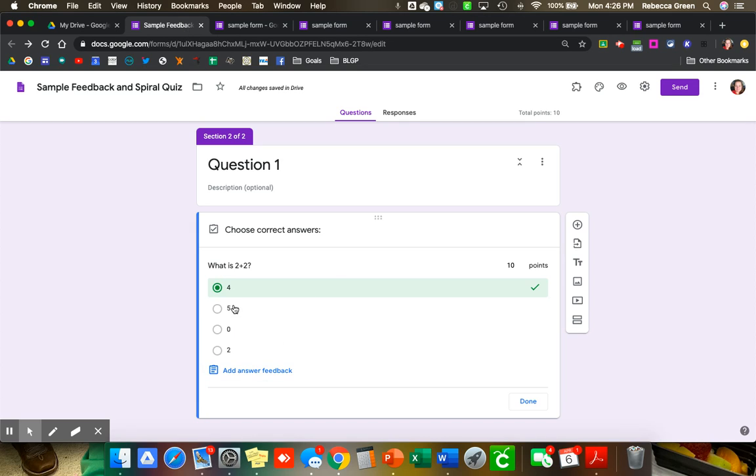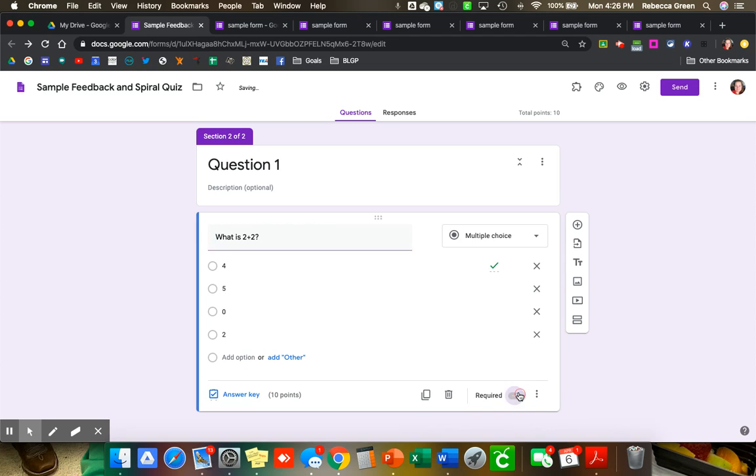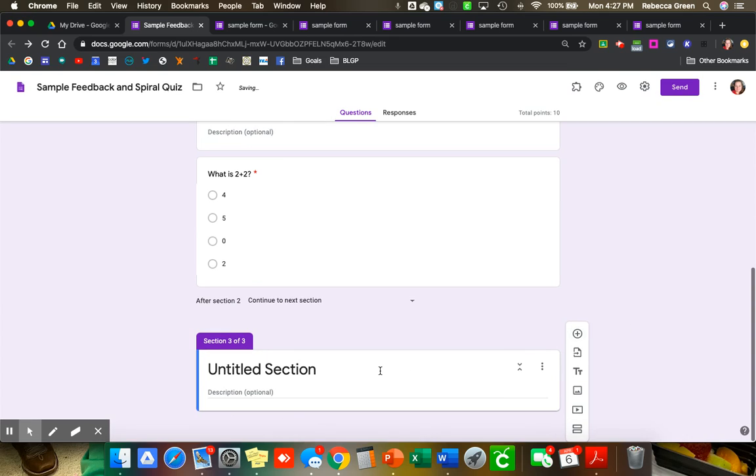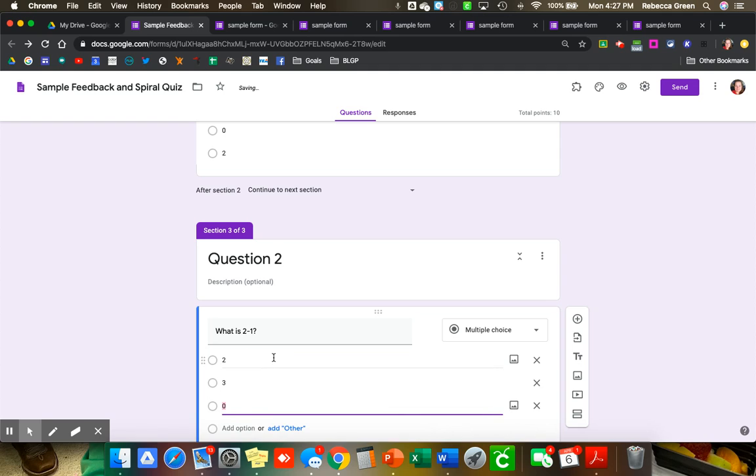Okay, this is my correct answer. I'm going to say done. I am going to make this a required question, but here is what I'm going to do. I am going to add a new section for the next question. Okay, question 2. And I'm going to add a question in there. What is 2 minus 1? And then I'm going to set it up. It's maybe 2, 3, 1, 0.